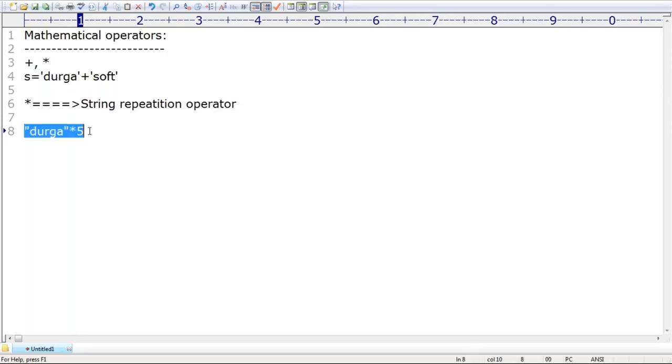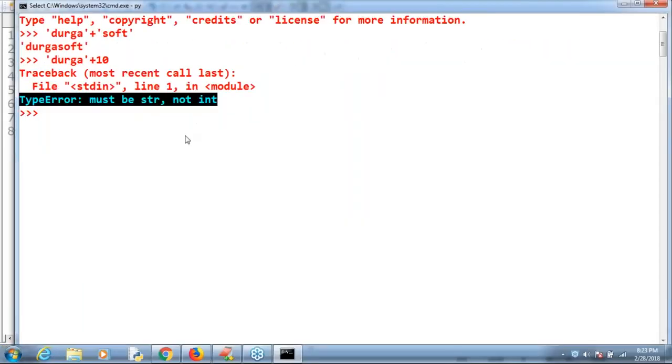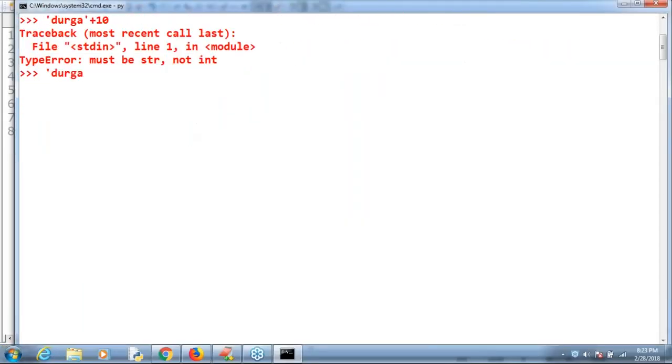If you want to apply the star operator, the repetition operator, for strings, one argument should be string type and the other one should be int type. Remember that, sir. The first argument should be string type, the second argument should be int type. Have a look at this terminology: Durga into 5, so Durga is going to be repeated 5 times.